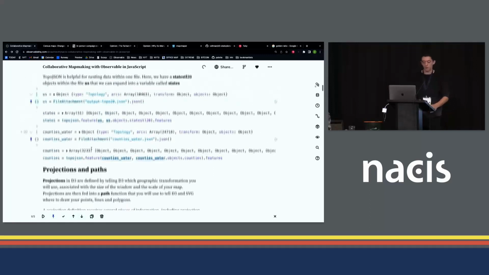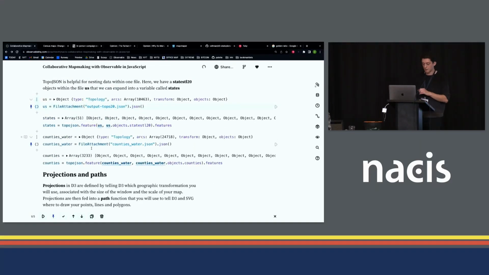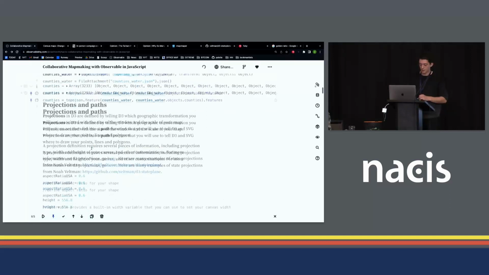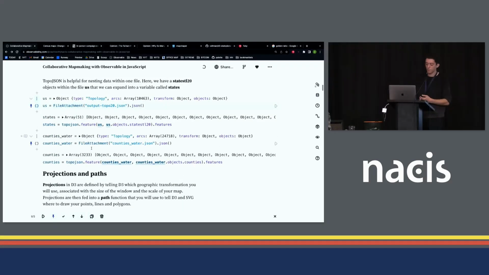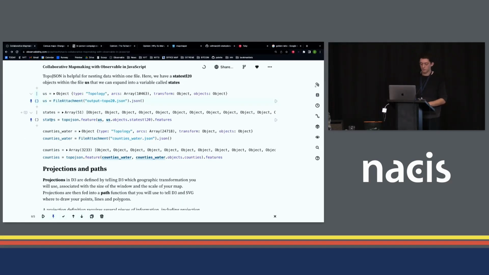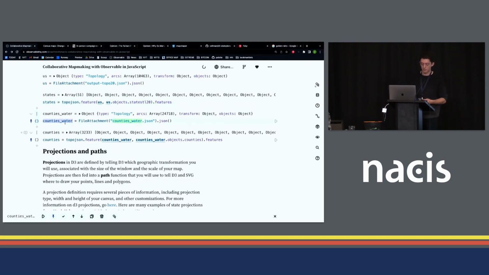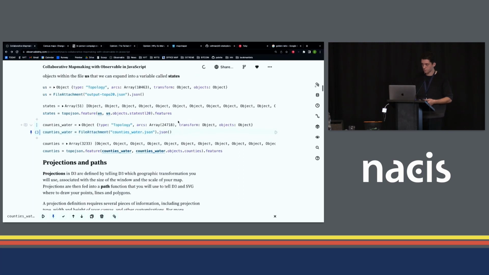Sweet. So once we've imported our data in these blocks, here we import a US shape and then break that down into states, and we also have counties as well. And there's a limit to the amount of data you can load in Observable. Right now it's 50 megabytes. So if you need to simplify data, you can use tools like QGIS or MapShaper.